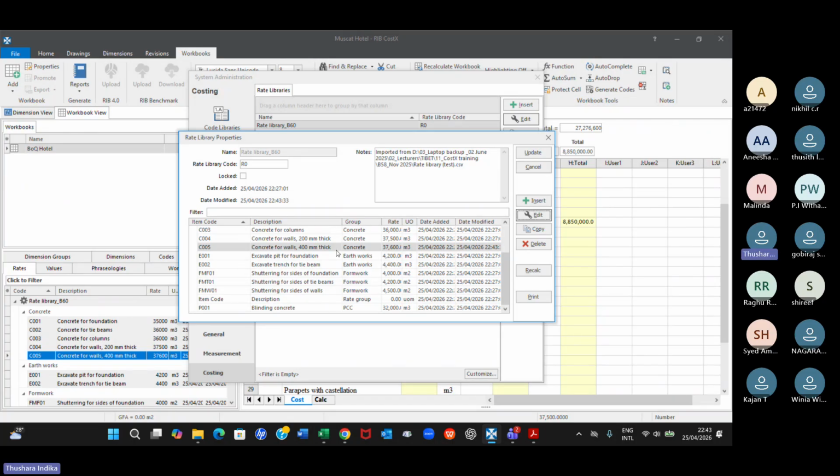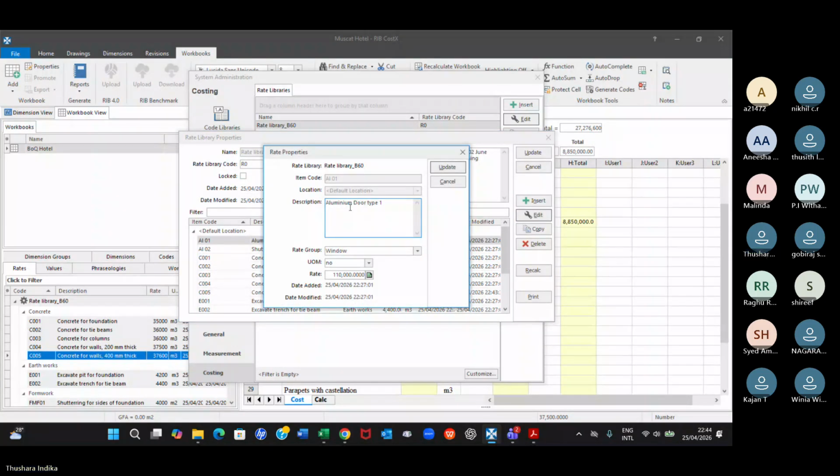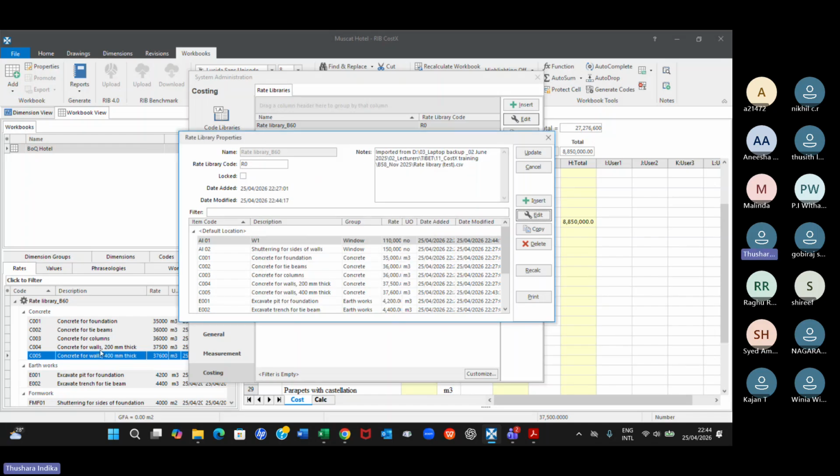I can change, I can add. You can see if you want to insert a particular column. Let's say I have not added. So here also I have made a mistake. It has to be not door type one. So I change that one to W1. Correct? It's a window, so I'll keep it as W1. Update. Change. You can see here the change.